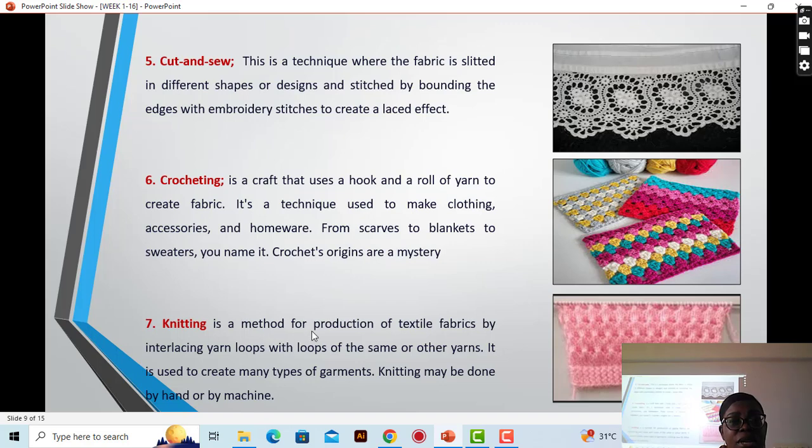So you see that it's a method for production of textile fabrics by interlacing yarn loops with loops of the same or other yarns. If you say other yarns, maybe you have two colors, red and yellow, and you are interlacing the two, or you have red and red, or you are interlacing just the red at a certain portion. It depends on what you are weaving actually. So it is used to create many types of garments. Knitting may be done by hand or by machine.